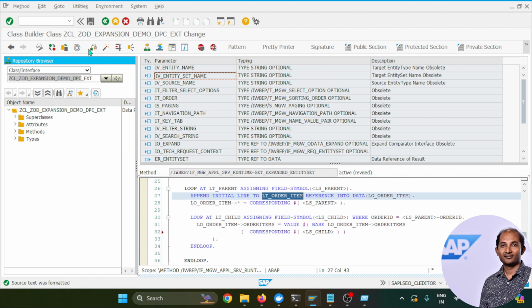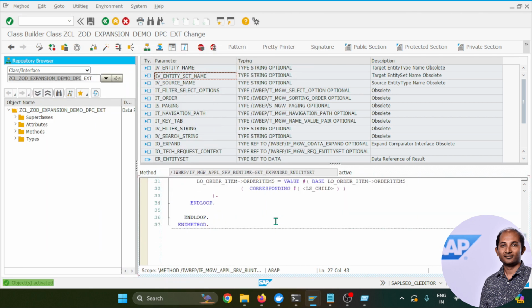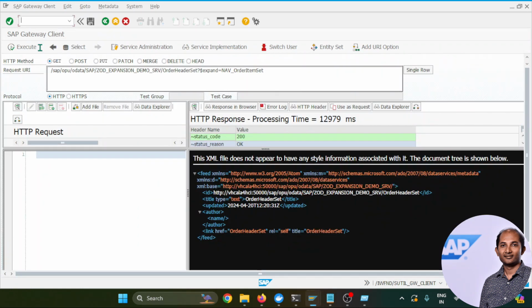Hopefully, no problem. Hopefully, I'm not making any mistakes. I don't know. Okay, I think syntactically correct. Let's activate it. Now let's put a breakpoint and see actually what happens, what exactly the data comes, and then it's not yet completed. So let's test it. Run it again.